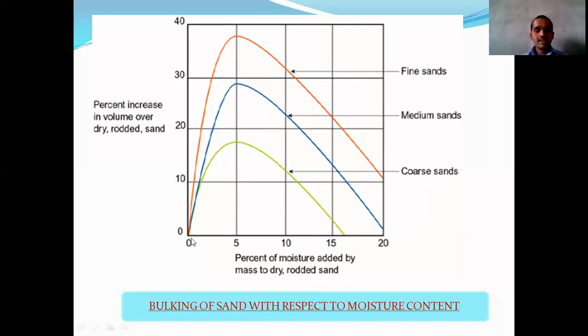So first, if the moisture percentage increases up to a certain limit, then there is an increase in bulking of sand for all types of sand. But the bulking of medium sand is greater than coarse sand for the same moisture content, and the bulking of fine sand is more than medium sand for the same moisture content. That is, aggregate with smaller size particles bulks more than aggregate with larger size for the same percentage of moisture content.